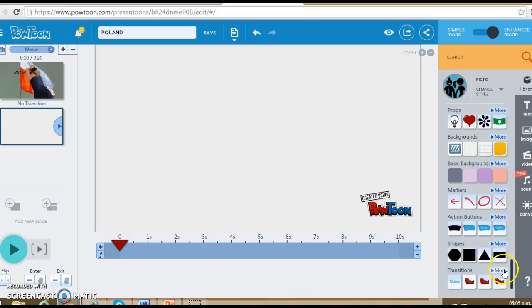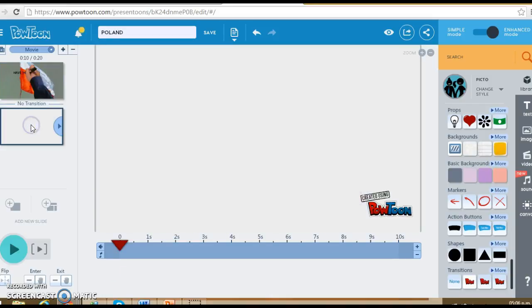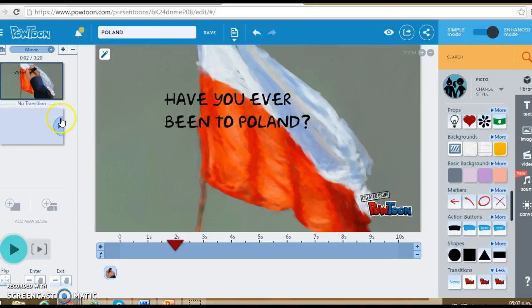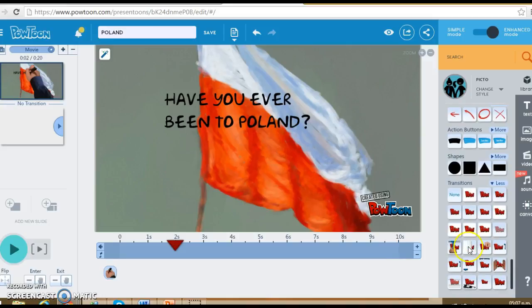And what I want to do is to make a transition between the first slide and the second slide. Okay, so what I have to do is to go to transition. And here I click on more. And here I have lots of options. You can preview them by just going over them with the mouse. Let's say I want to choose that one, so I double click on it.